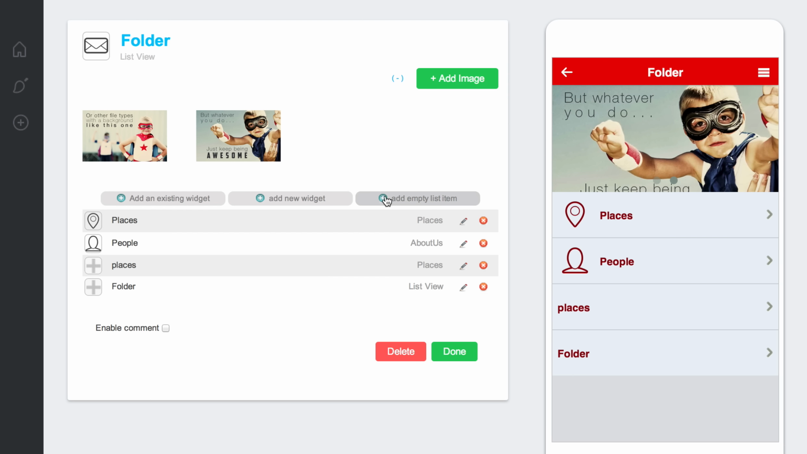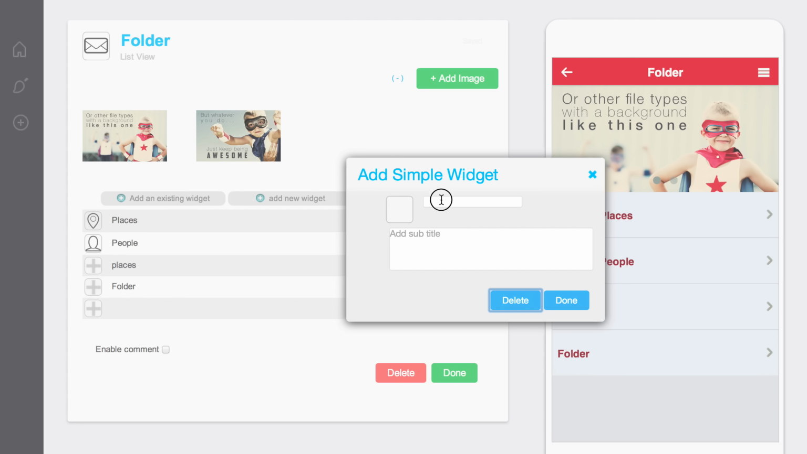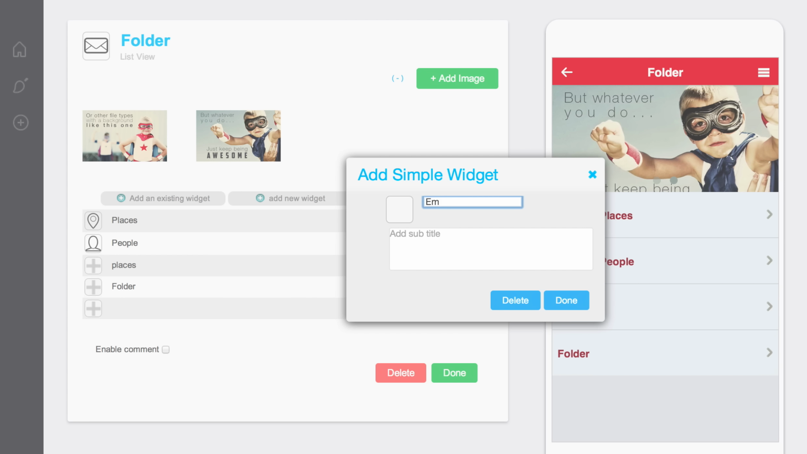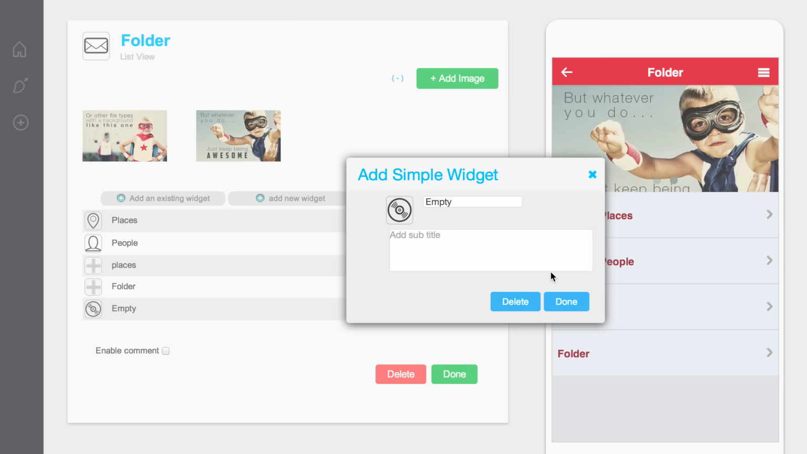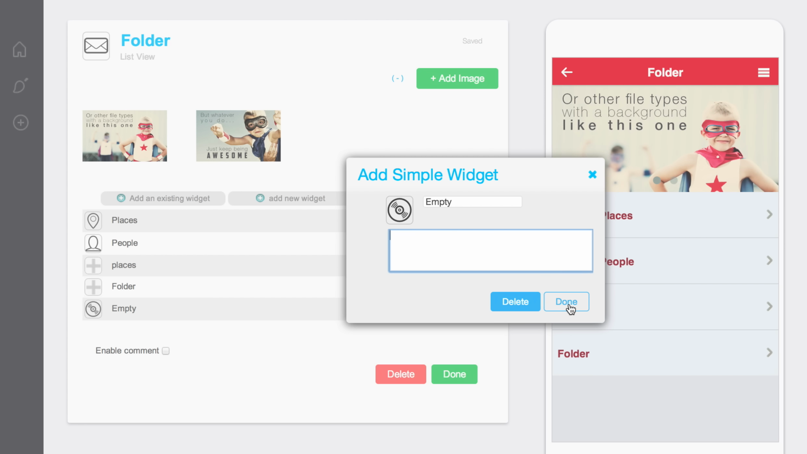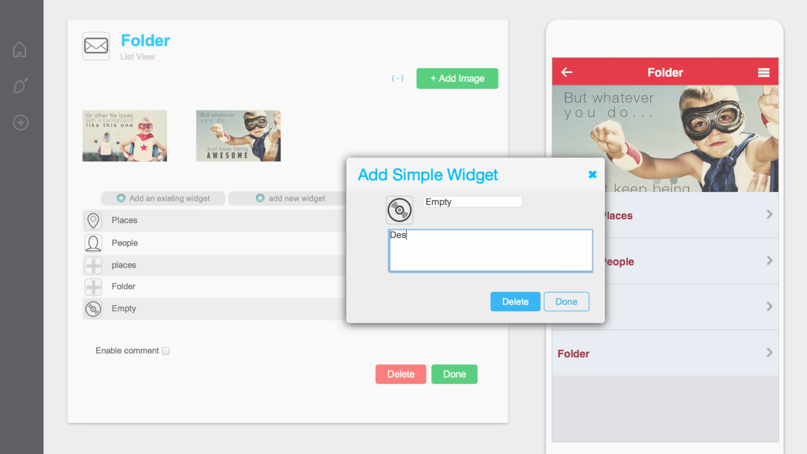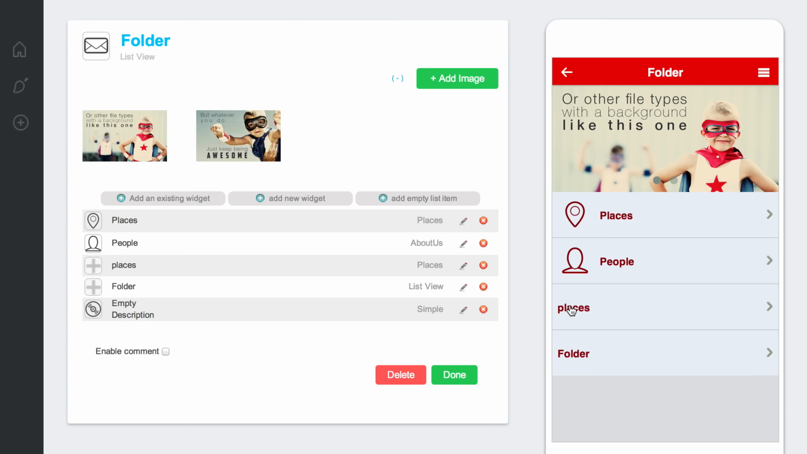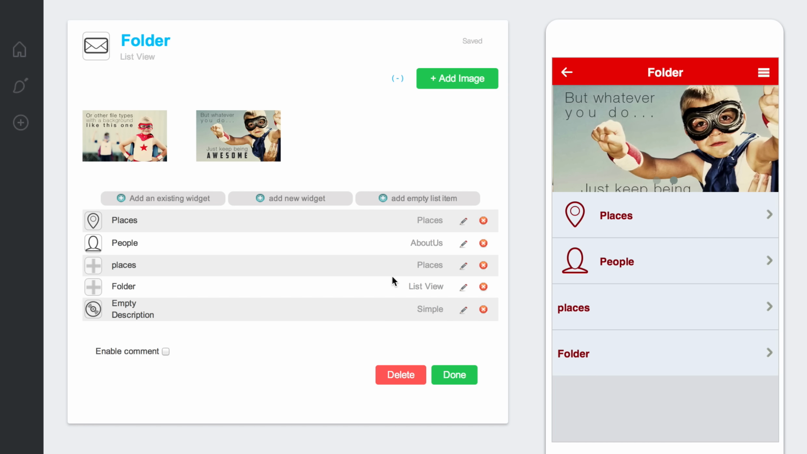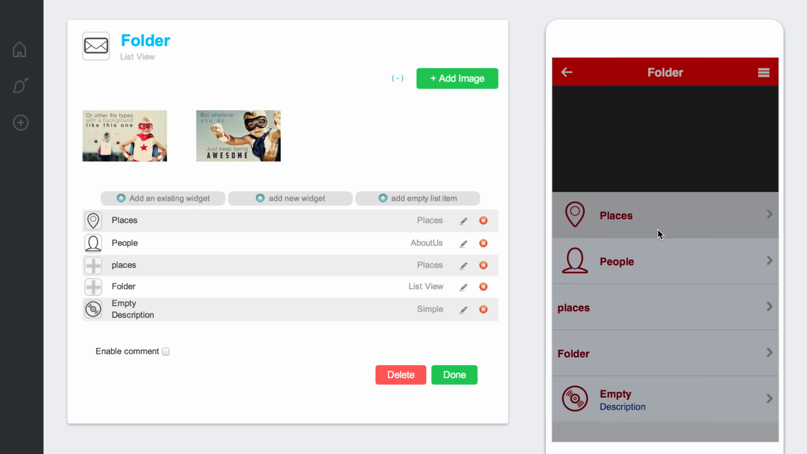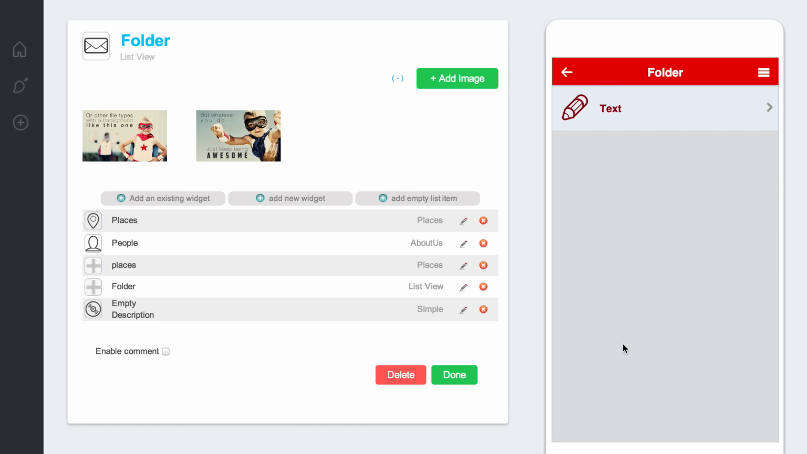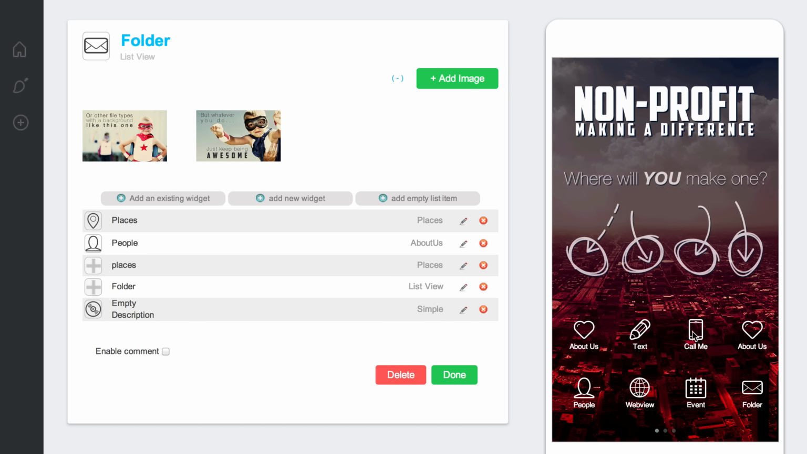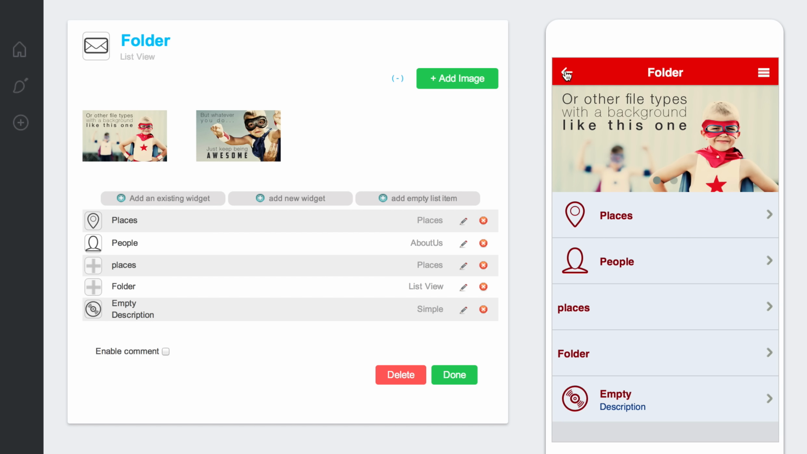Now, if I want to add an empty list item, then all I do is click empty list item. This one is just going to be called empty. Go ahead and add a subtitle. And you'll see what that does is, when I click on this folder, it's going to add this empty list item, but it's not clickable. I can click into these. I can go all over the place here because you can click those. But if I click on this empty list item, it doesn't do anything because it's empty.